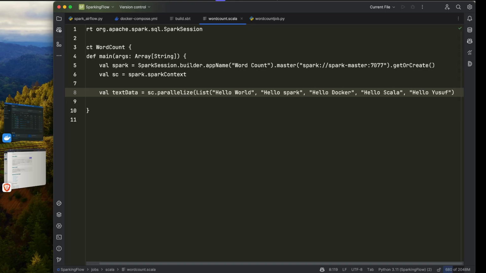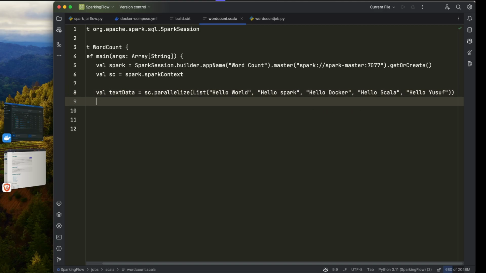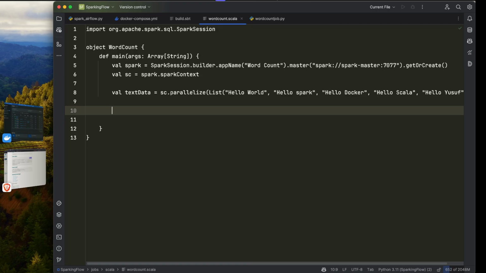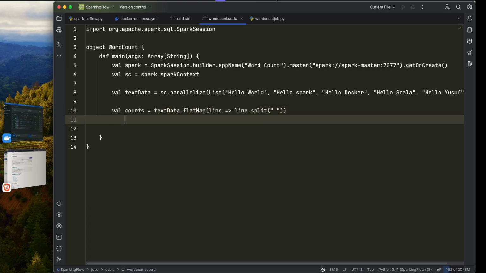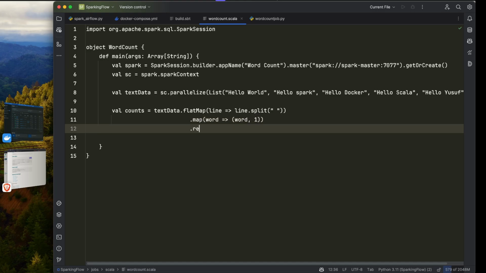So at the end of the day, I'm going to close that and go back into this. I'm going to have my value counts, which is going to be the text data that I have in here. I'm doing a flatMap where I have a line, line.split, splitting on space, of course, just like we did before. Then I'm doing a map, mapping each word to (word, 1), and I'm doing a reduceByKey.